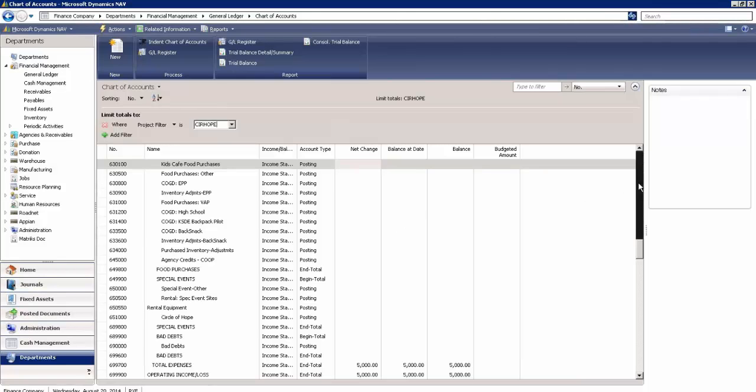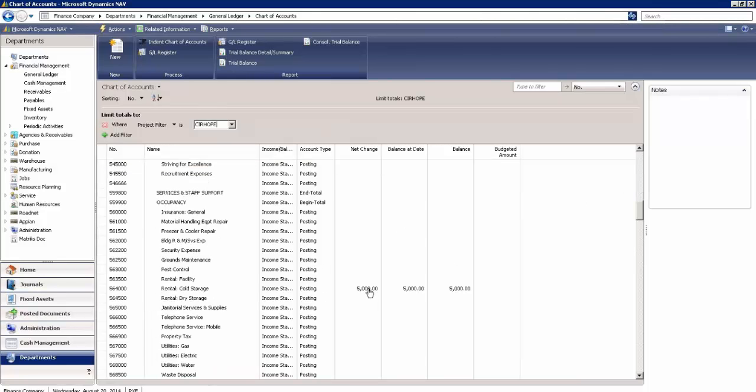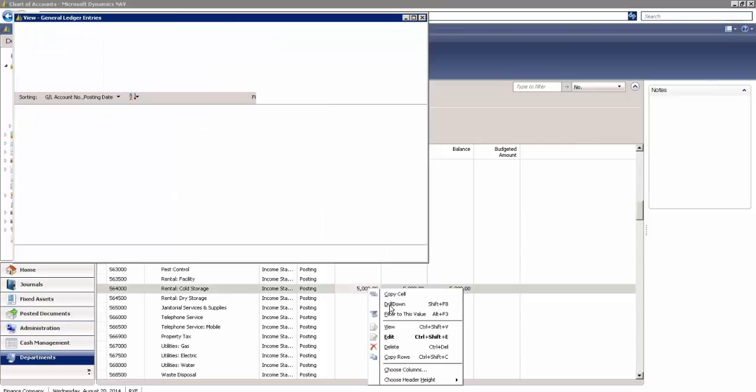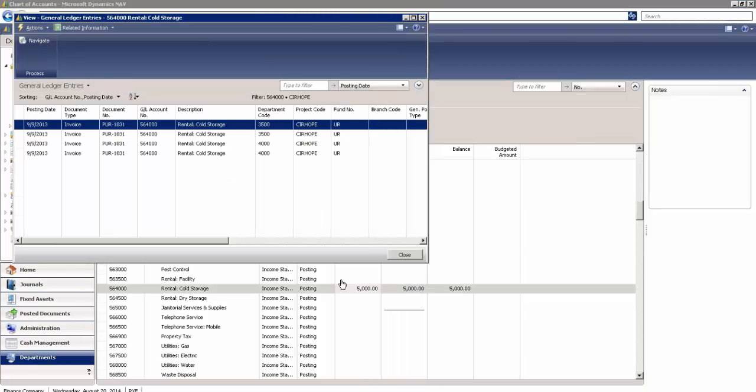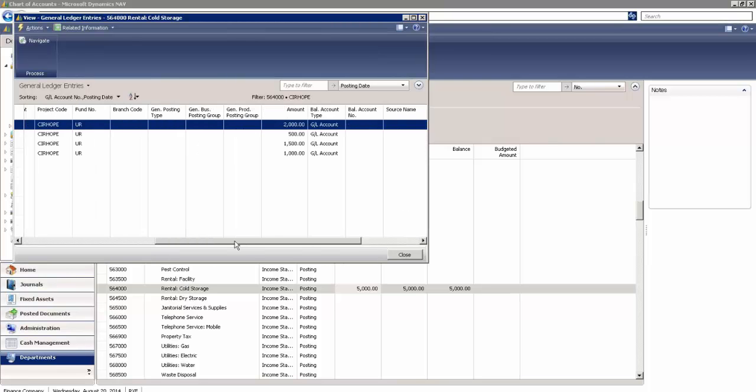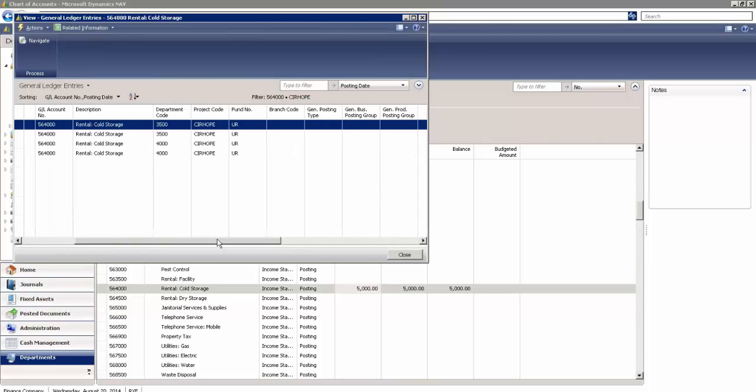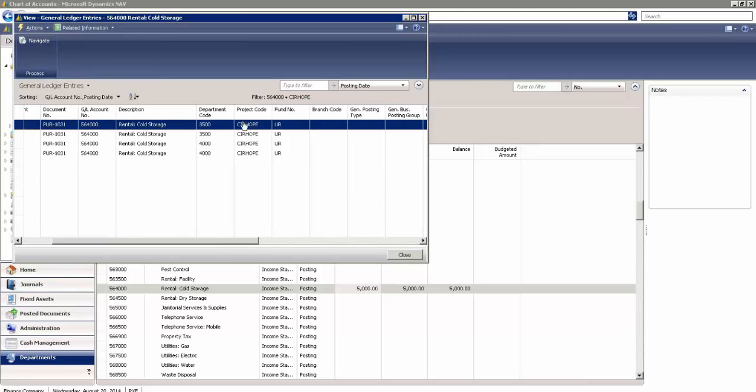Okay, not too many, but there's a 5,000 rental here, and this is going to be a good example, by the way, because we actually have the chance here to see both department and project at the same time. You'll notice that these transactions here all have project code Circle Hope, but they have different departments.